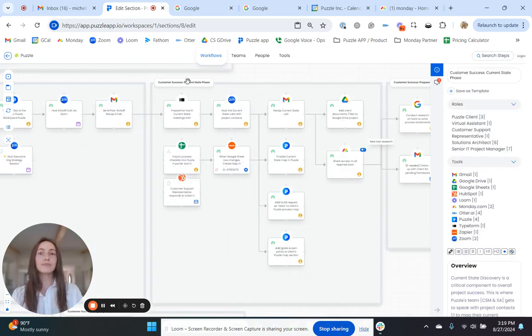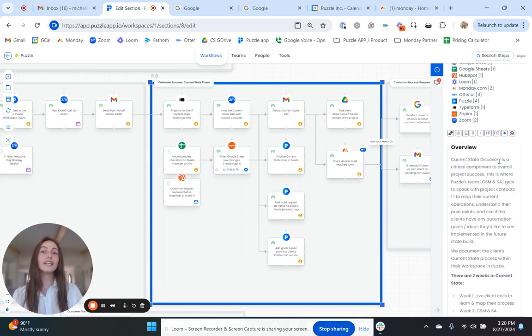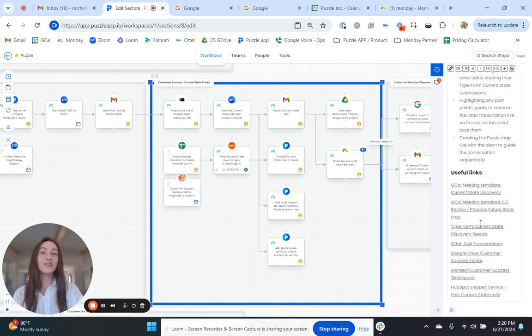Now let's talk about the best practices for the section documentation. So if I click on this whole section called Customer Success, Current State Phase, you can see it's outlined in blue and it covers this handful of steps. Now the section sidebar automatically rolls up all of the roles and all of the tools that were tagged on this whole collection of steps. And similarly, we would want to fill out the information on this section sidebar with an overview describing what this section does, what are the best practices, what are the end goals, and adding any useful links down at the bottom.